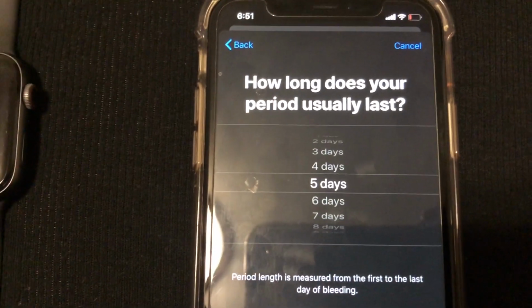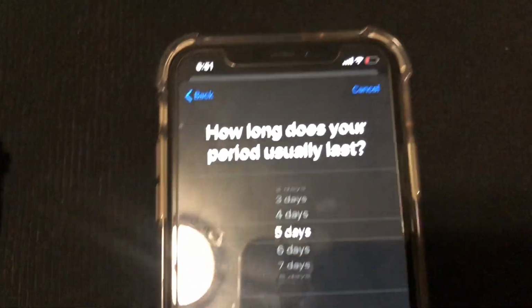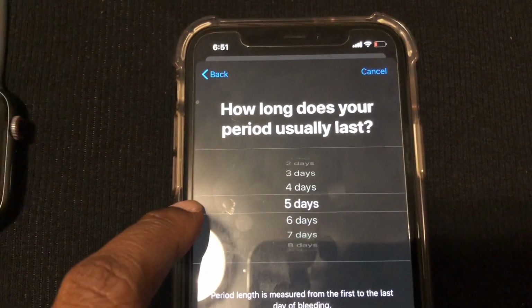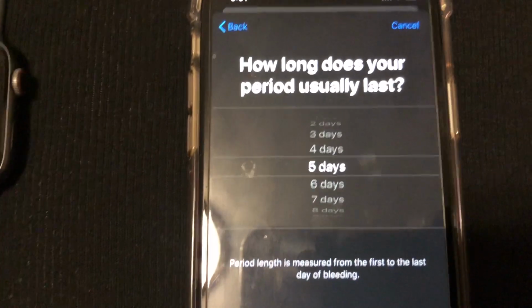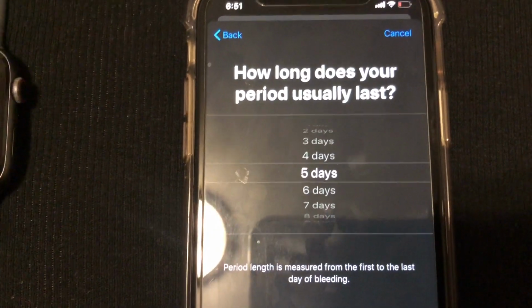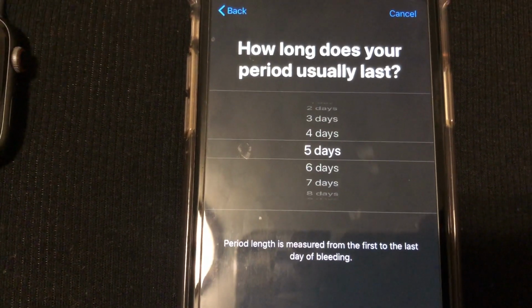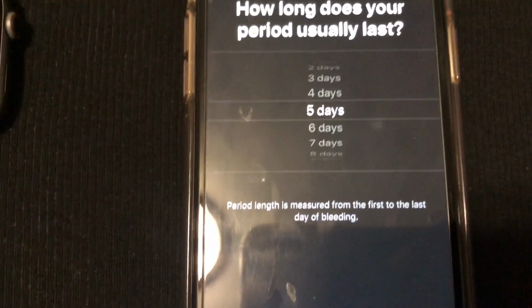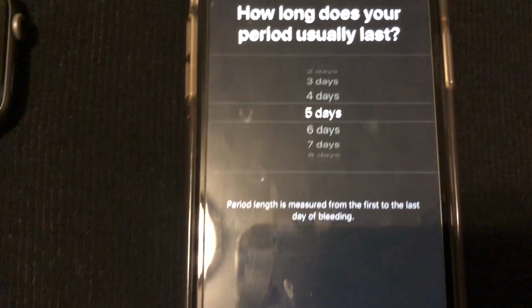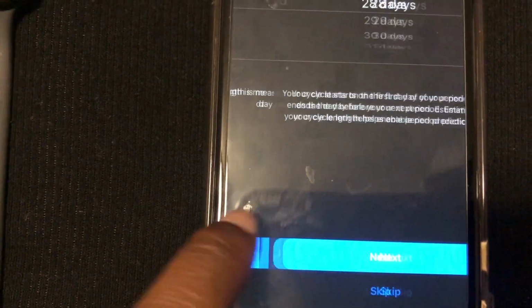How long does your period usually last? I would say about 5 to 6 days. Let's go with 6 days. It used to be 8. Thank God I've gotten older and it's not as much. Okay, period length is measured from the first to last day of bleeding. So we'll just say 5, and select next at the bottom.